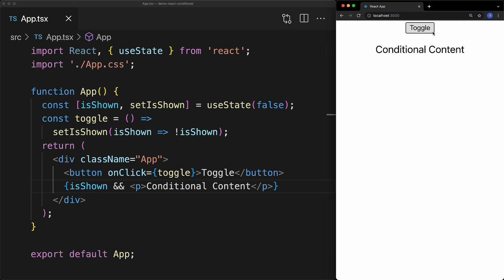And of course, we can click the button again to set the Boolean to false, which of course results in the chain resolving to false, which of course does not get rendered to the screen. So chaining off of a Boolean with an AND is standard practice within React to conditionally render a piece of content.